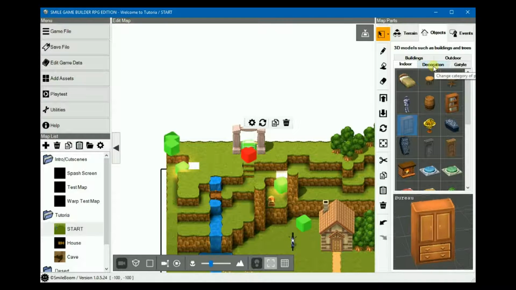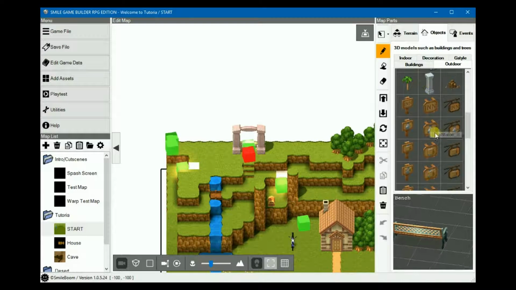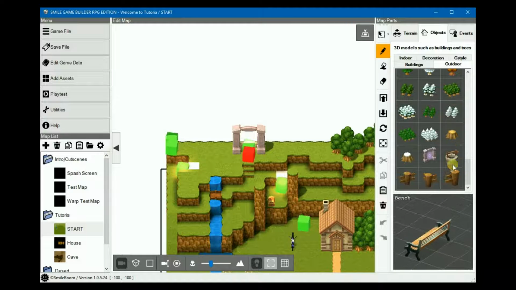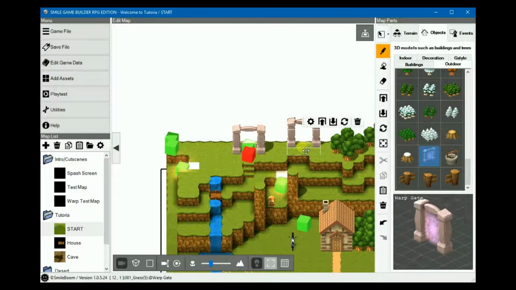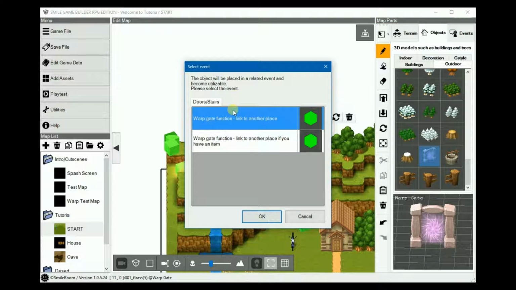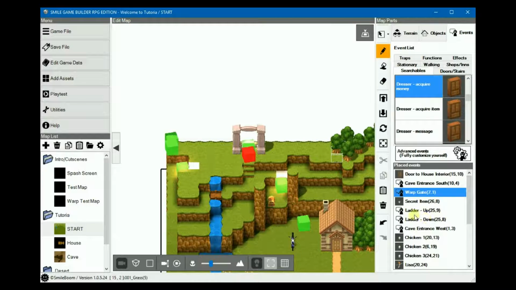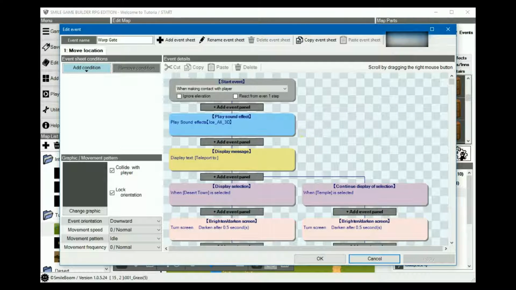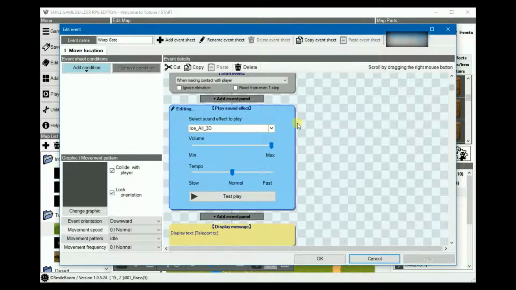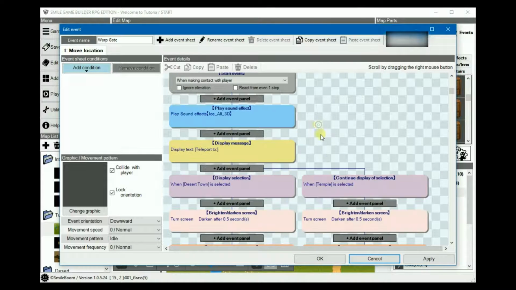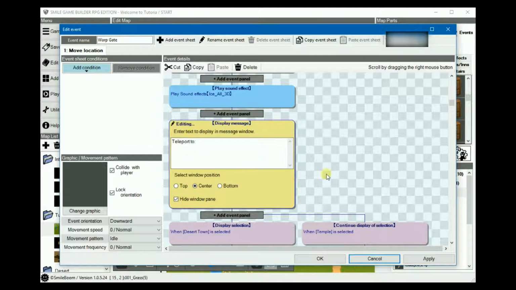Place the warp gate object, which is under outdoor, like so, and you'll double click it or edit it. We use the top one, link to another place. I've already preset these up for the same. So we'll keep the sound effect or change it if you want one at all. Display text: teleport to.